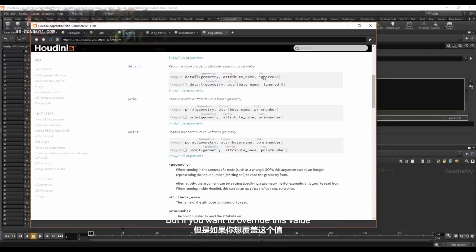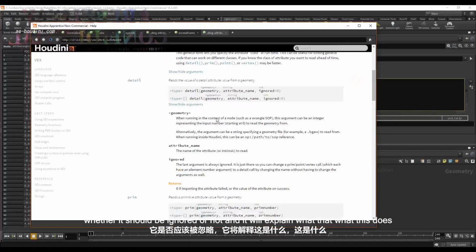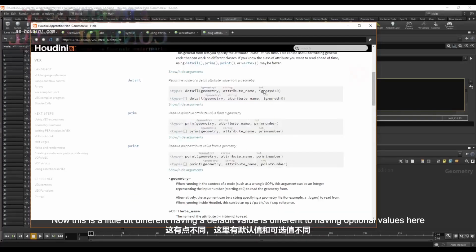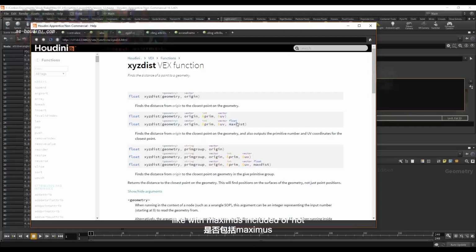But if you want to override this value, then you feed it a third argument, which could be then 1 instead of 0. And then you tell it whether it should be ignored or not. And it'll explain what this does. Okay. Now this is a little bit different. Having a default value is different to having optional values here, like with max dist included or not. Because max dist does not have a default. If it is left out, it does not default to a value. It changes the method in which it actually runs this XYZ dist.